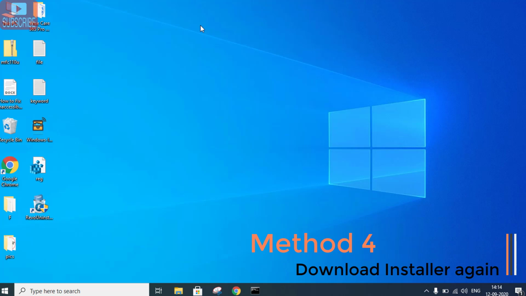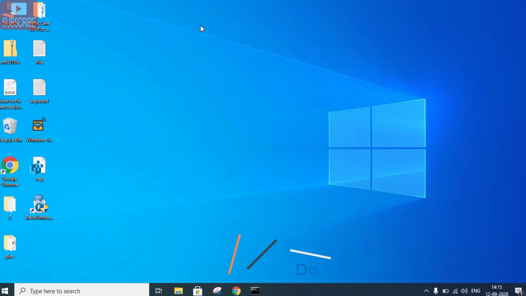In the fourth step, if there is a particular program that is causing this issue, I suggest you kindly uninstall that particular program and download the installer again from the official website and then install that program again. This one is the fourth step that you need to perform. If all these four steps are unable to help you out, we are going to proceed to the last step.